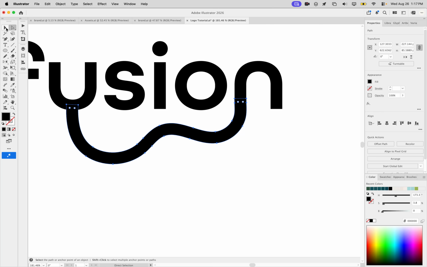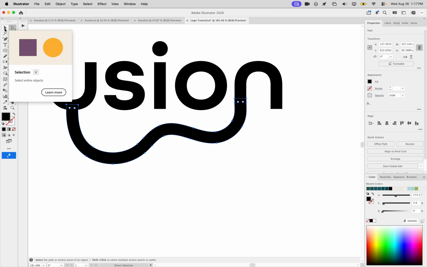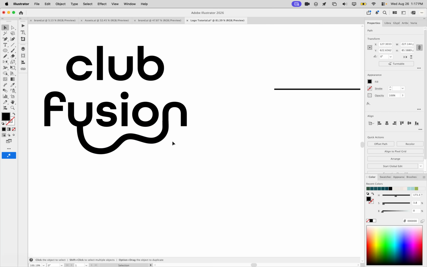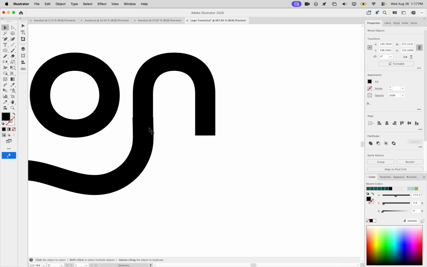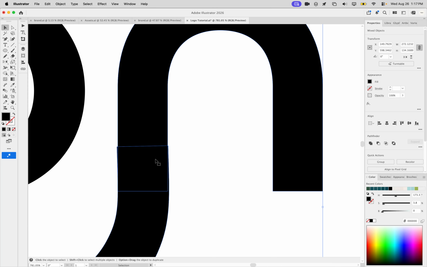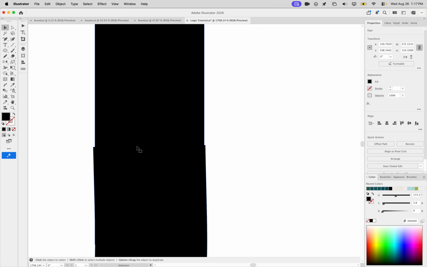And then I'm going to grab my selection tool. I'm going to go in, start with the N, select both the N and our new shape there, and go Properties, Pathfinder, Unite. And then we're going to smooth this out.